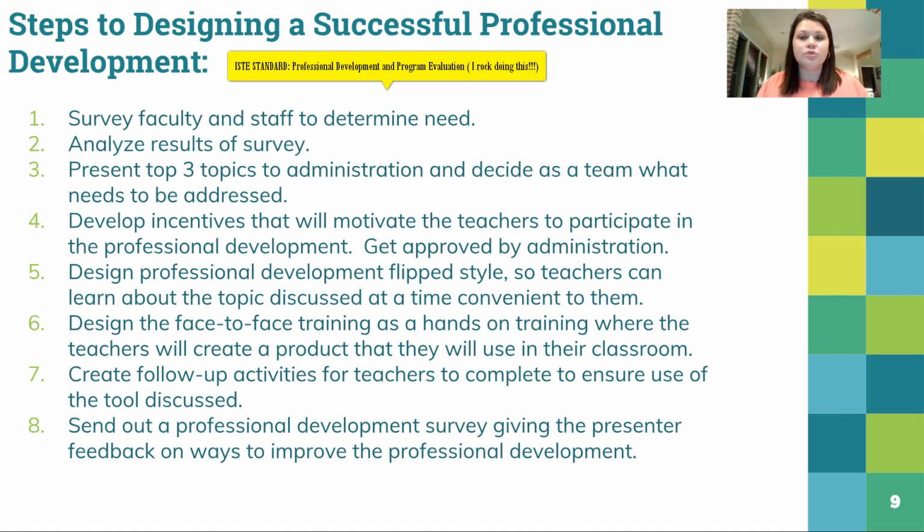So I had to analyze the results. Then I would present the top 3 results that I have analyzed to the administration and decide as a team what needs to be addressed, because administration might be seeing things in their observations that I'm not noticing. Another thing is that they need to develop incentives. Incentives need to be given: jeans days, free lunch periods, extra recess duty provided by someone else, just to get those teachers to participate in the professional development.